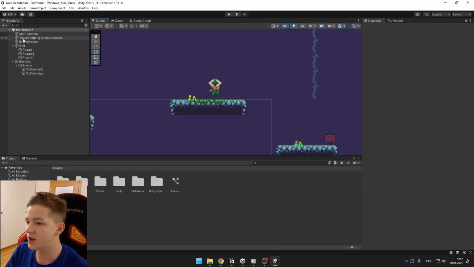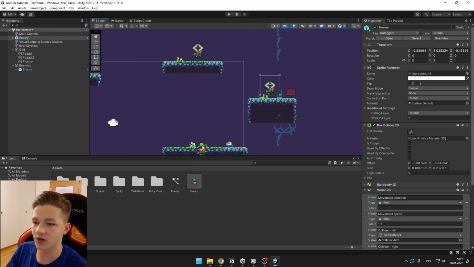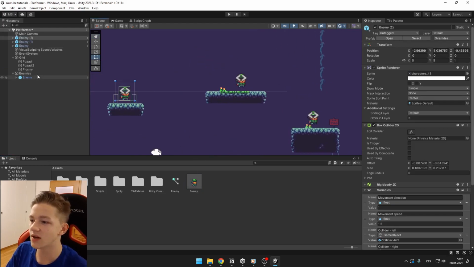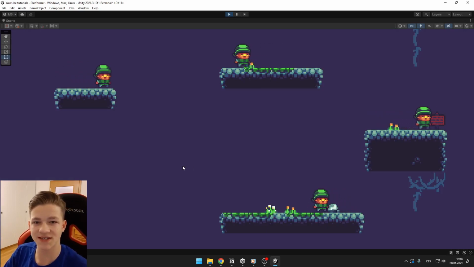Now you can create prefab from your enemy, just drag it from the hierarchy to the project and add as many enemies into your game as you want and change speeds of each one of them. You can see that it works just as intended.